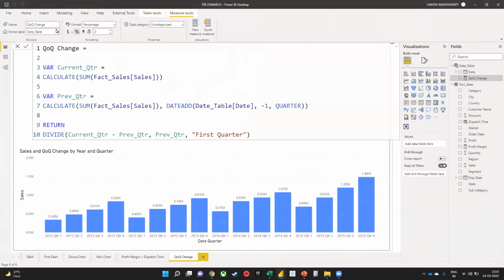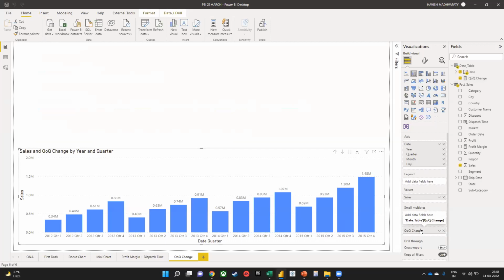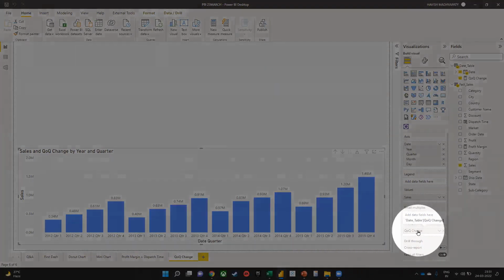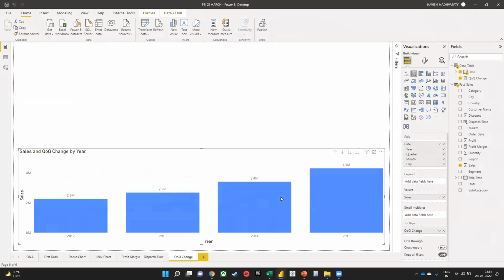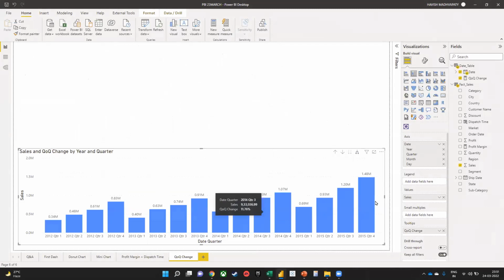Sir, one more thing. The bar chart that I have, I wasn't able to format it into quarters. I think I have placed the date in the axis and the sales value in the value section, and the QoQ change in the tooltips. Yes, sir, I have that there as well. Also, don't show it at the year level here, the result will not be correct. Come to the quarter level. Yes, sir. Quarter.